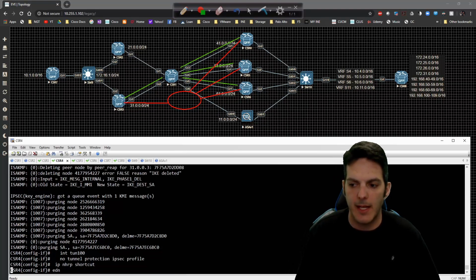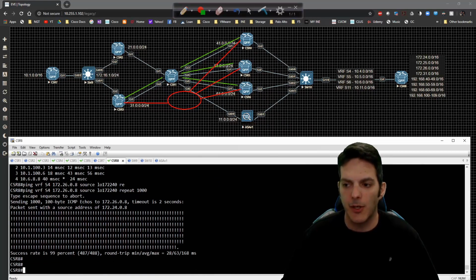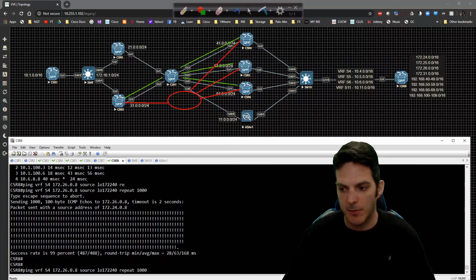There we go. Now that we have that in play, on CSR8, instead of going VRF 4 to 6, which technically I could still do, I'm going to do 6 to 5. So I'm going to 5, but I'm coming from 6: 172.25 inside of VRF S6 with a source of 26, like so. That's going to be the configuration that I hit.